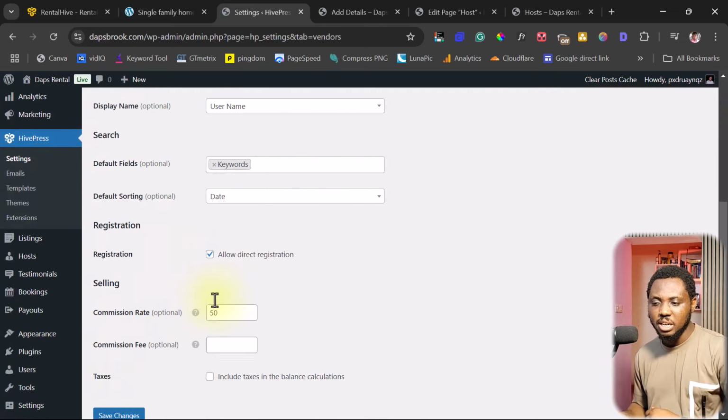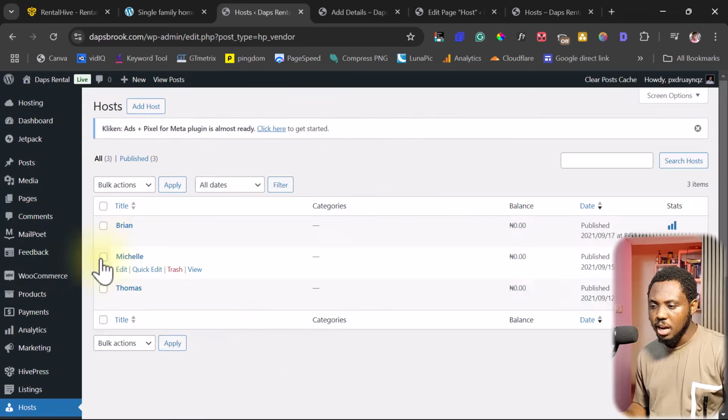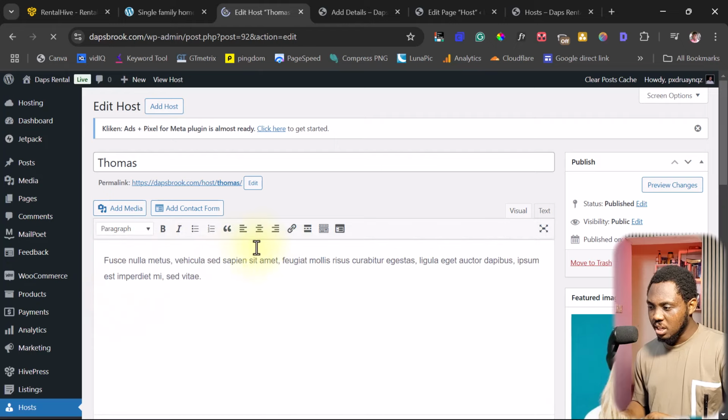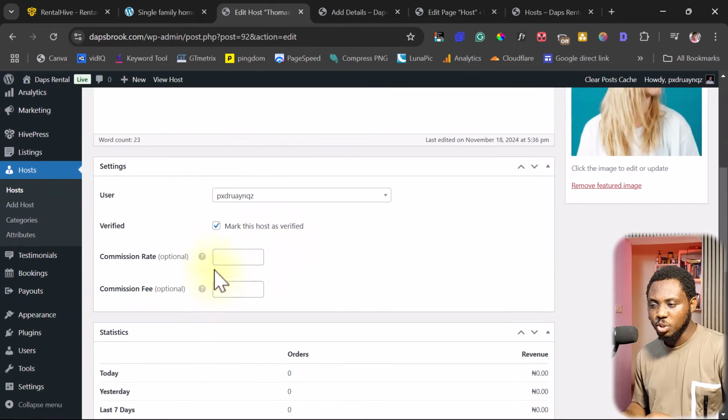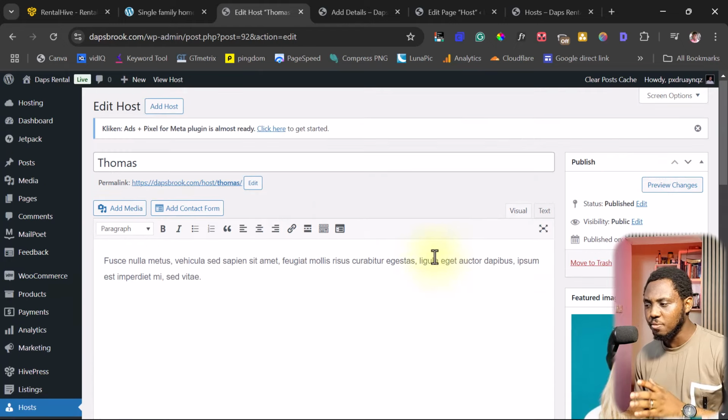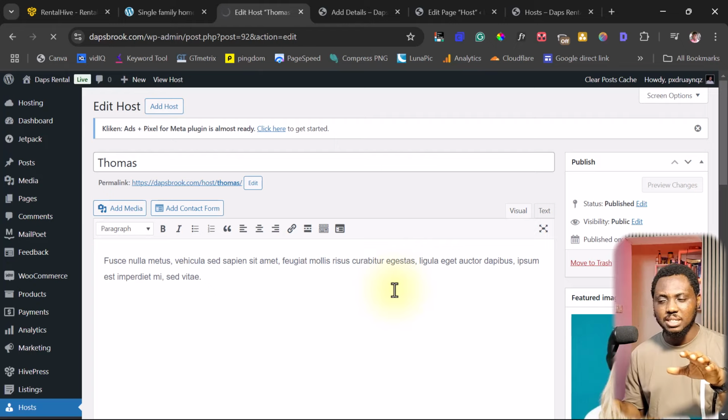What you can still do is, if you have a specific host on your website that you want to give maybe 60 or 70% because they are doing better, we can just come to host and see all the hosts that we have. Let's say for Thomas here, we want to change his commission from 50% to 60%. Let's edit Thomas. If we scroll down, you will see that there is now a commission rate and fee also for Thomas. Whatever you set here will override the general setting. So right now, we can just say 60%. Even if it is a flat fee, you can type that here as well. Whatever you set here will be specific to this person. So you can just come here and update that host.